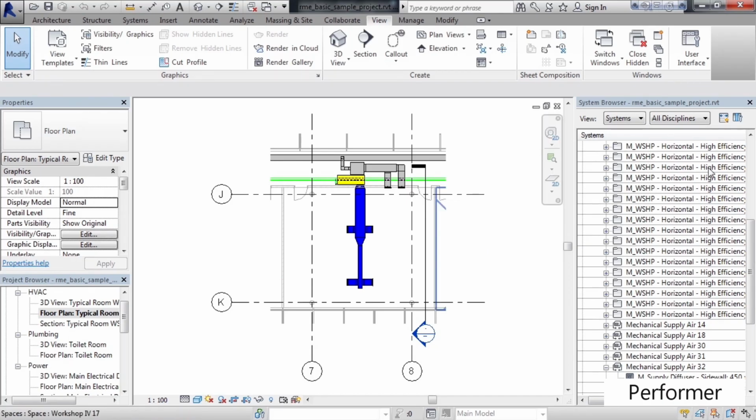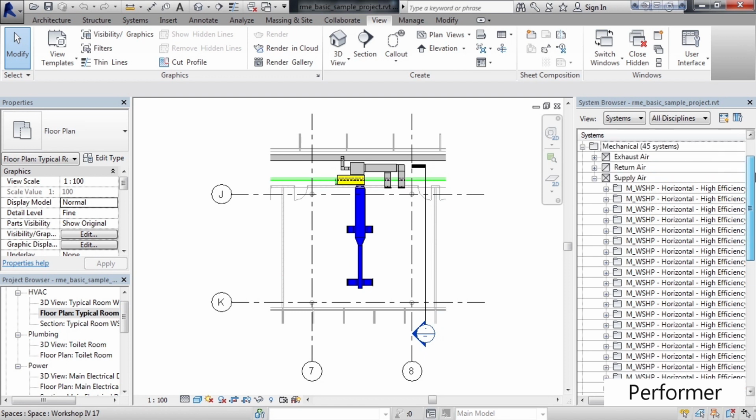Now, looking at the dropdown and looking at what's in this list, currently I have systems in groups. Right now I have a group that's unassigned and a group that's assigned, mechanical, for example. And below each one are sub-elements. So the mechanical system, where it says 45 systems, tells me I have 45 mechanical systems defined within my Revit project. And each of those systems has components assigned to it: exhaust components, return components, and supply air components.